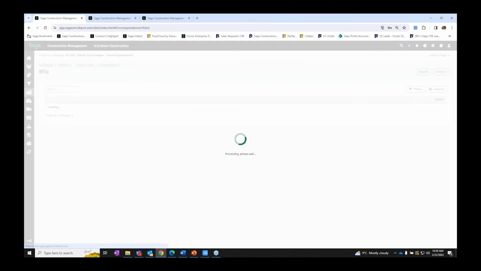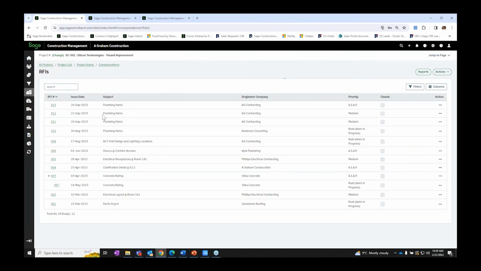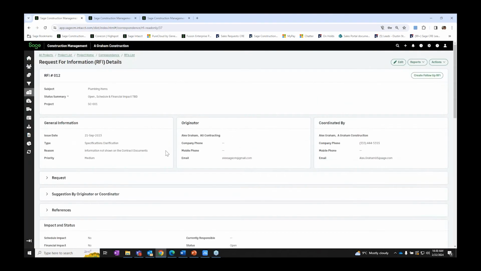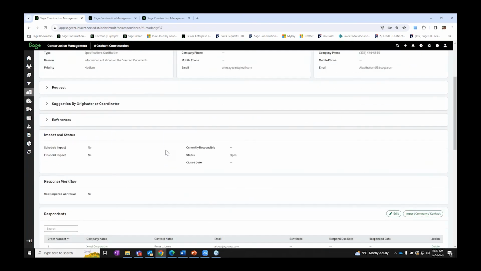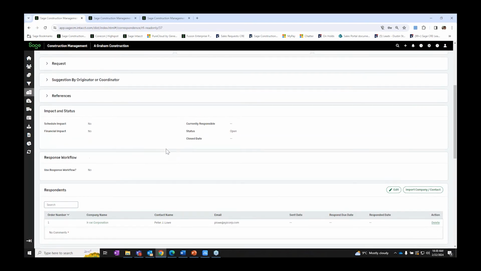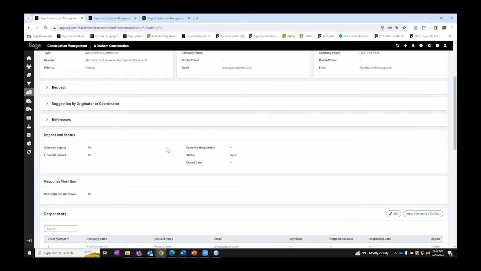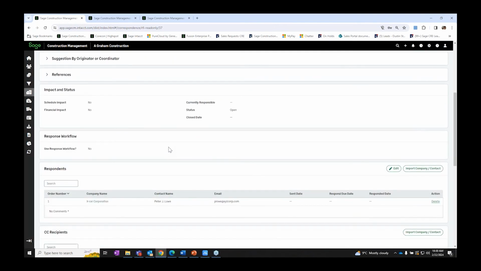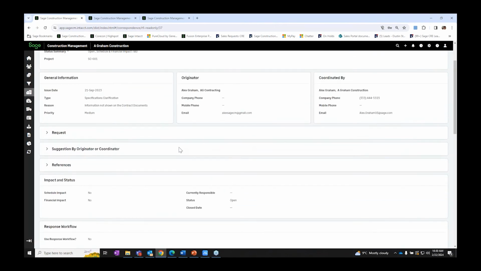If I go ahead and open up here our listed RFIs, I can see here that we have some RFIs. These can be created from the TeamLink portal, as I mentioned. So if we wanted to create an RFI, I can set up the request, the originator as well as the respondent, and then email that out to the TeamLink portal. But those users also will have the ability to request information from the TeamLink portal.